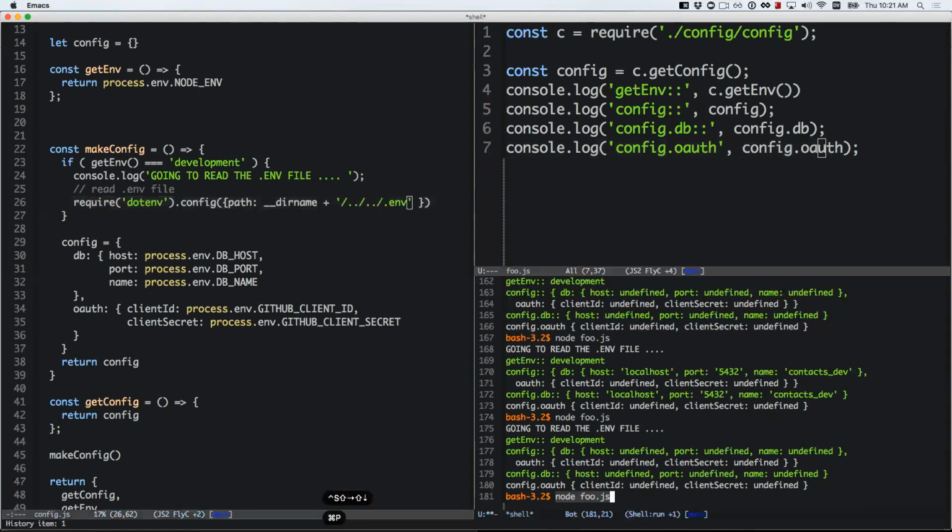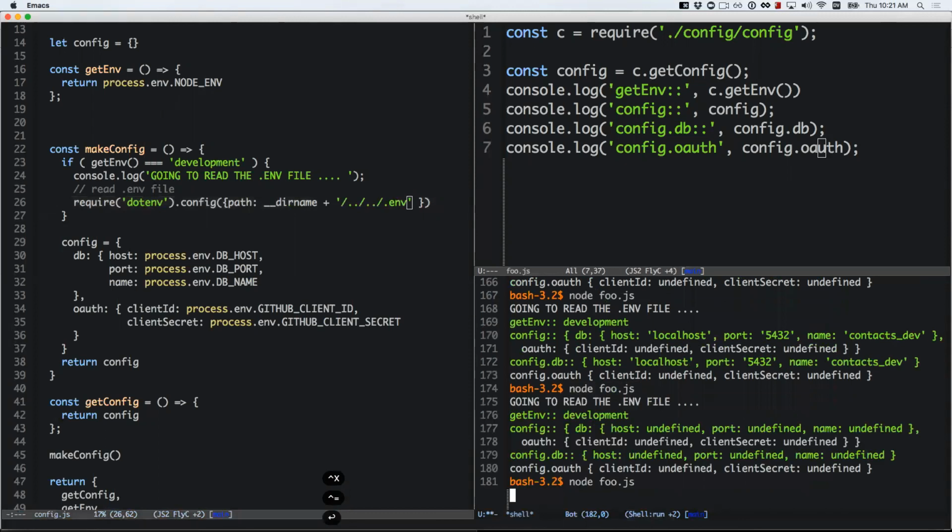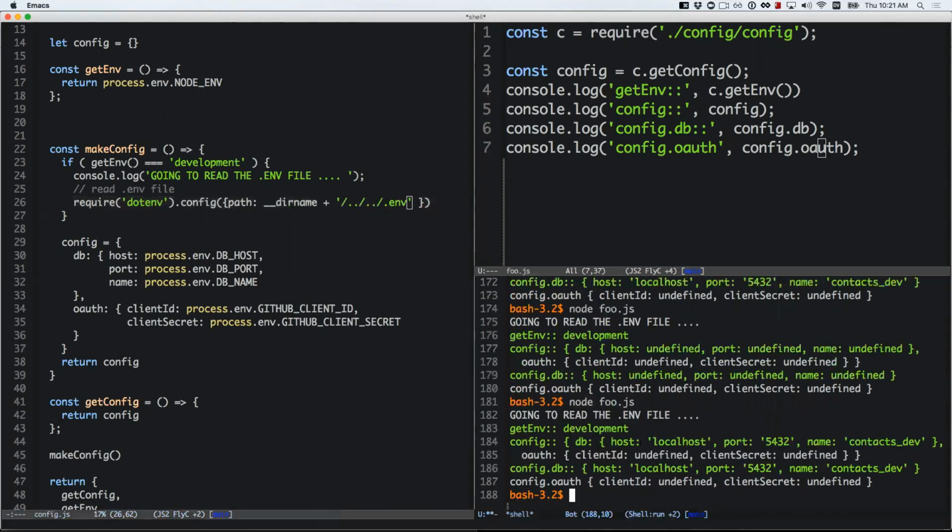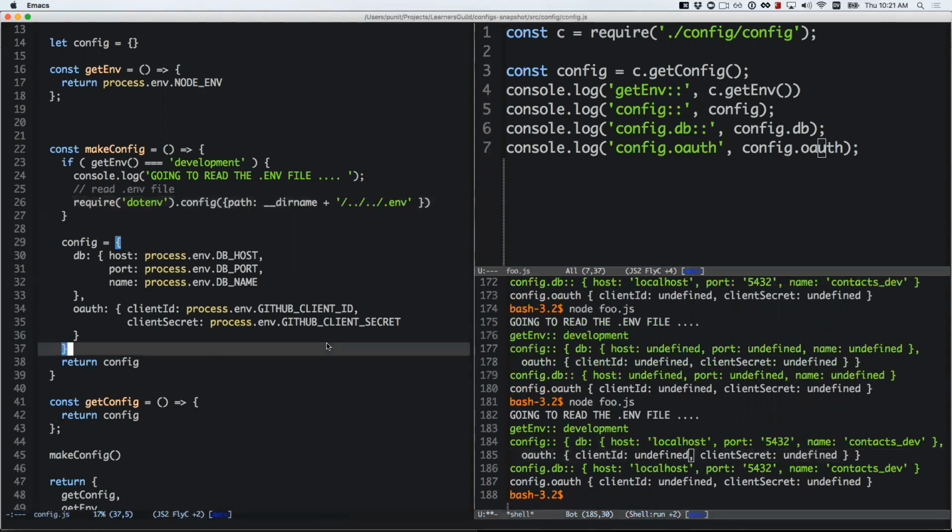So everyone see that? We're basically seeing the host as localhost, the port is 5432, and the name is context step. But our OAuth is still undefined. Anyone knows why that is? You don't have that info. What's that? We never defined the variables in the env file.